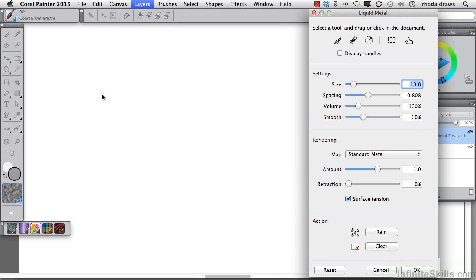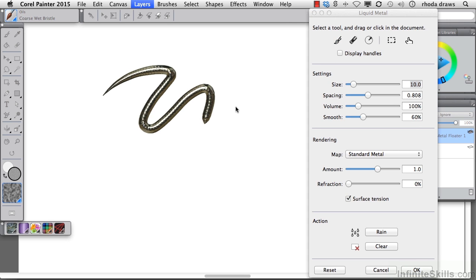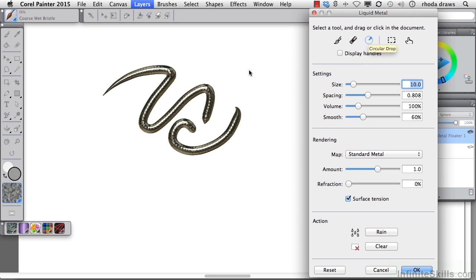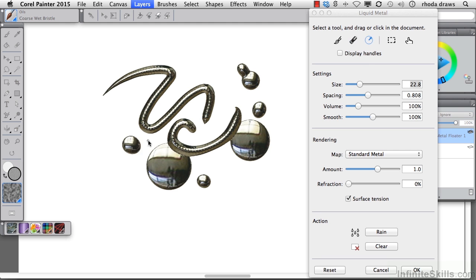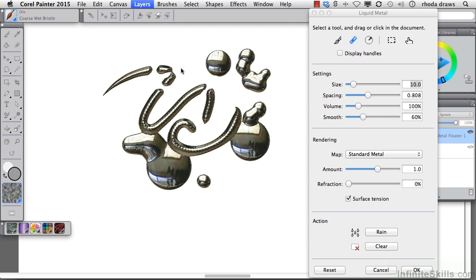With the brush tool, you can basically paint liquid metal strokes. With the circular drop tool, you can drag any size droplet of liquid metal and notice the way they attract each other and blend together. It's as if you were painting with mercury. Notice that you can just erase through a stroke, through a droplet.